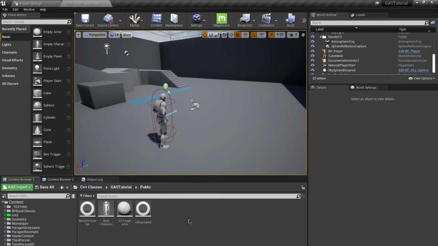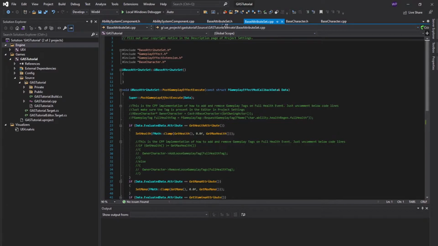So in this example, what I'm going to do is actually apply a speed debuff to our player character. So when he walks over a certain zone, his speed is going to reduce. So to start off, just open up your base attribute set class. I have mine open already.